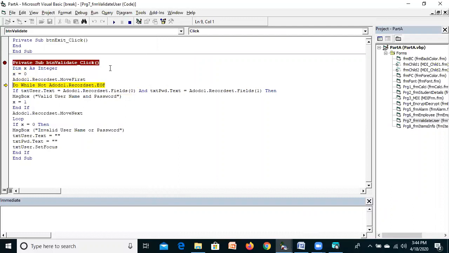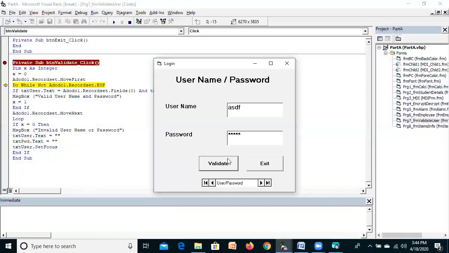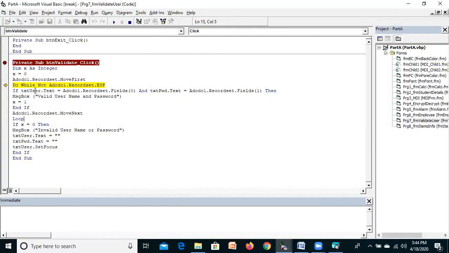Next, what has the user entered as username? It is ASDF, so we are checking here. The user-entered username ASDF is being checked with the first record's value, Lavanya. So this condition is false, ASDF is not equal to Lavanya. And for the password, we entered Qwert, and this is not equal to password.